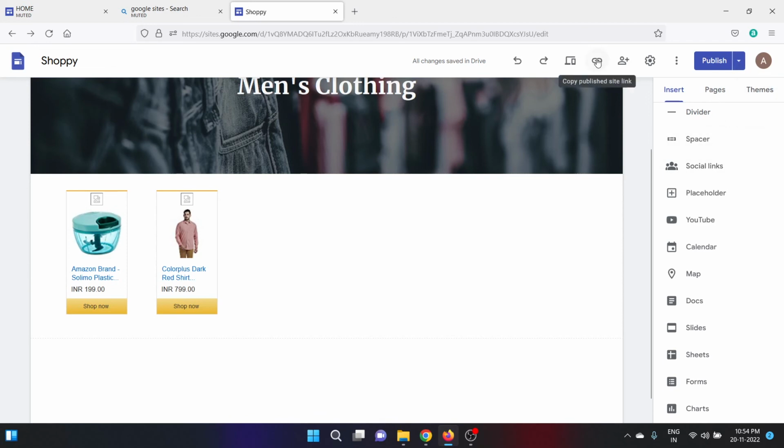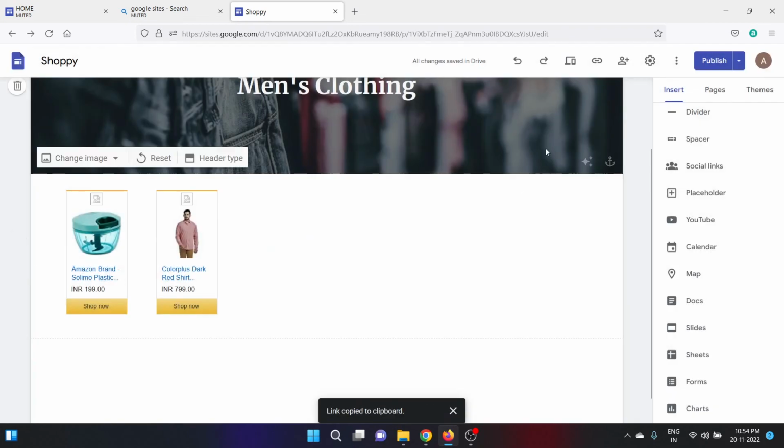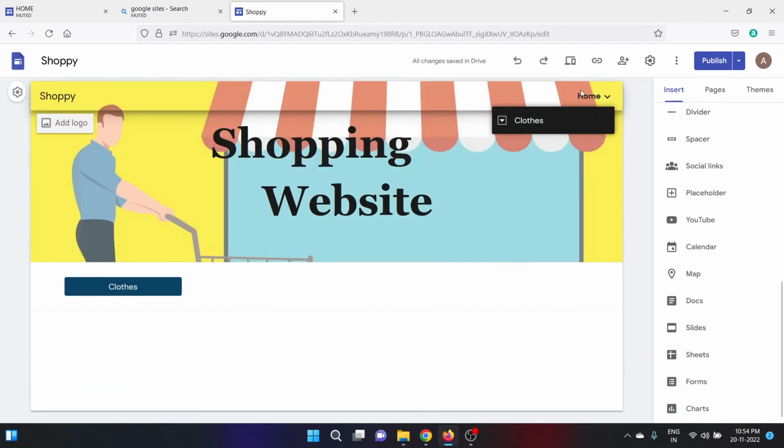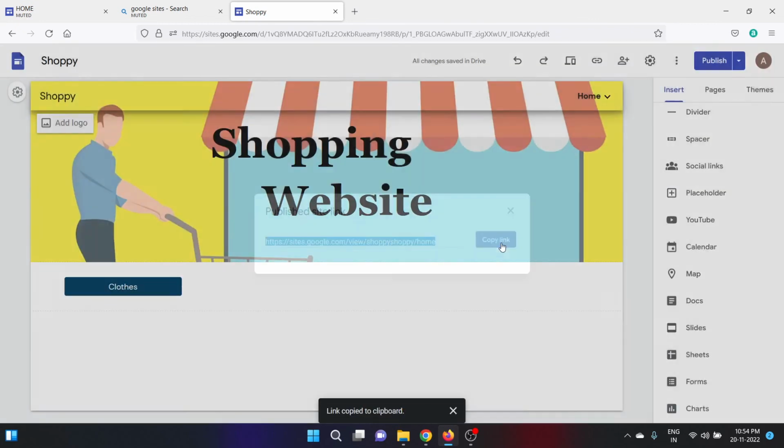Let's just go here and we can copy our published site link from here. I have clicked there and I'll copy this. Okay, I'll just go to the home page right now. I'll copy it from there so that I'll get the entire view, right. Let's click on copy publish link and copy the link.